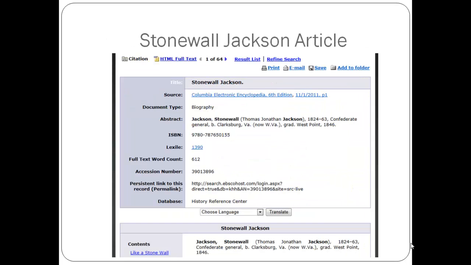At the top of each article, you will have all of the citation information, and as you scroll down, you will be able to view the full text of that article. In order to get the exact MLA style citation for this article, click Print.